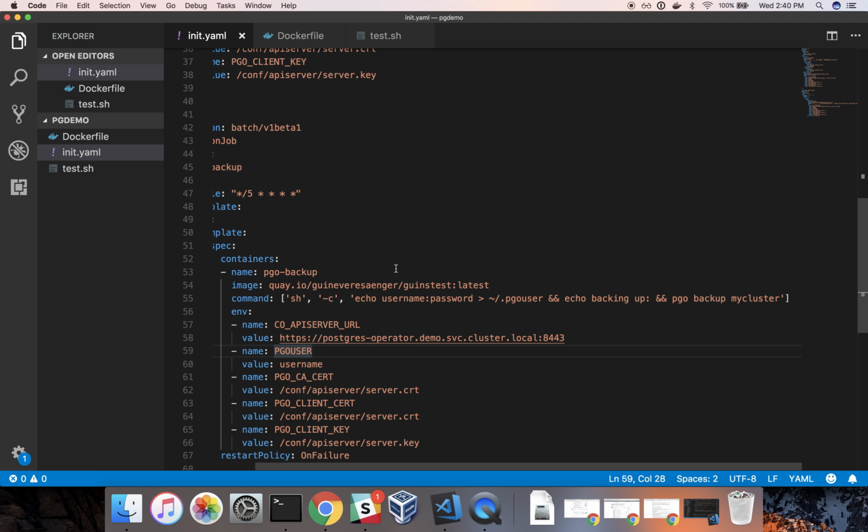Oh, I echoed my username and password too. You might not want to do that for security reasons, but I just wanted to do that as a sanity check. And then PGO backup my cluster right here. I hard-coded that, in this case, just for demo purposes. And you might just want to hard-code that when you have a database with a name. But this can be configured.